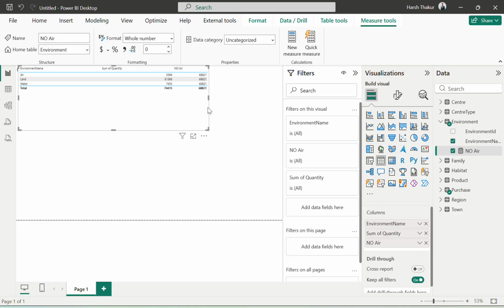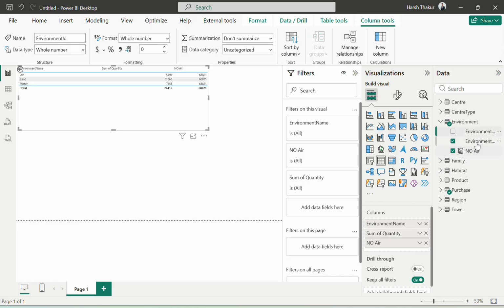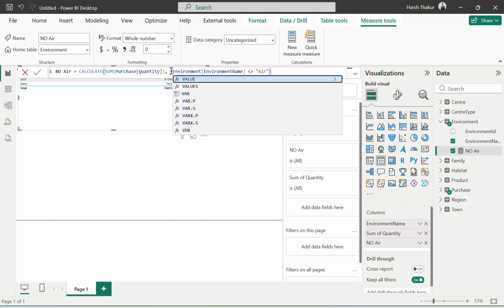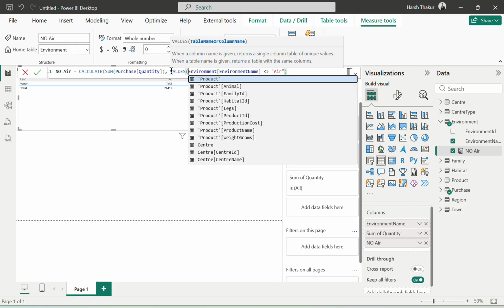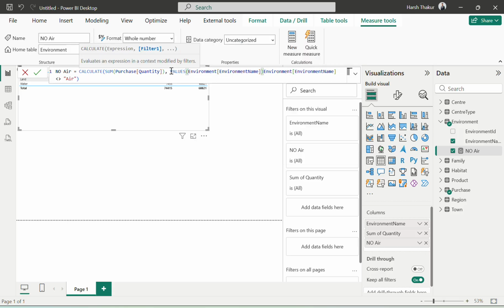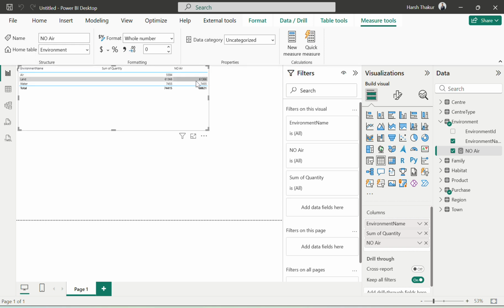So we will be using VALUES. The value is whatever is selected in the environment name, so it will be taking that only. So VALUES, then environment name, and then I will close it. This is one filter and this is the next filter. If I click enter, you can see now we are getting accurate values.